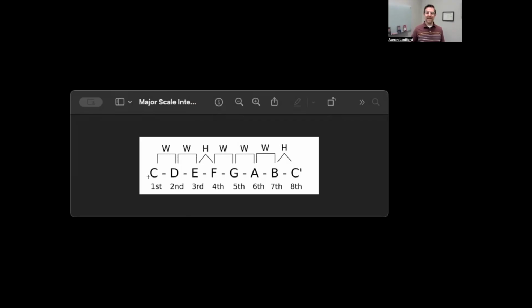If you look at that letter name wise at the bottom in the key of C, the distance between C and D is a whole step. The distance from D to E is a whole step. But if you're thinking like the piano, the distance from E to F is only a half step because there's not any black key in between. E and F are two white keys on the piano.